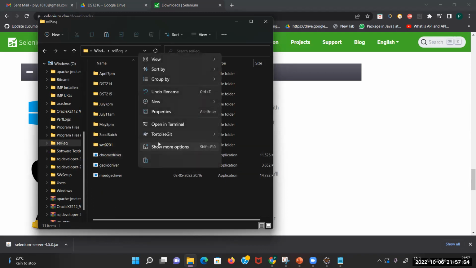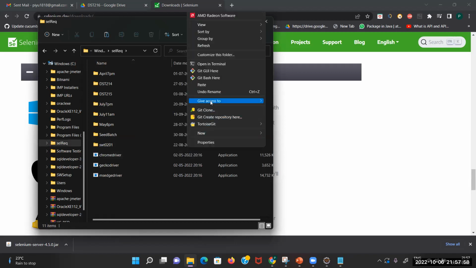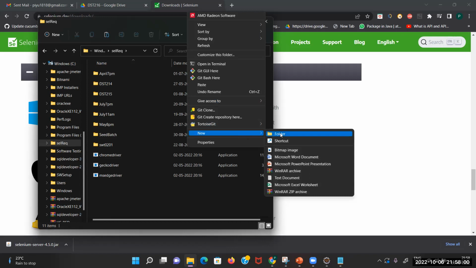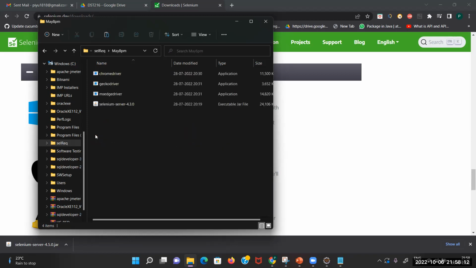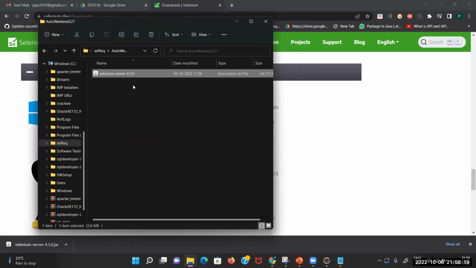So let me just create one folder for your batch. For example, I will be creating a new folder. Let's say this is automation weekend. Let me just write weekend. And what is the code? 221, right? Our batch code. And here, let me go up, automation weekend 221. I'm going to save this file. So my server is ready, right?